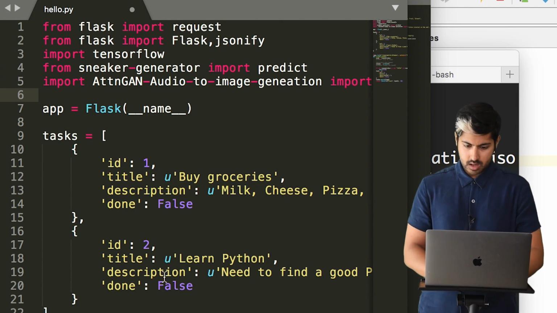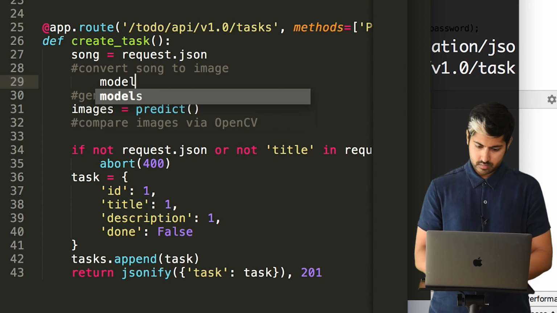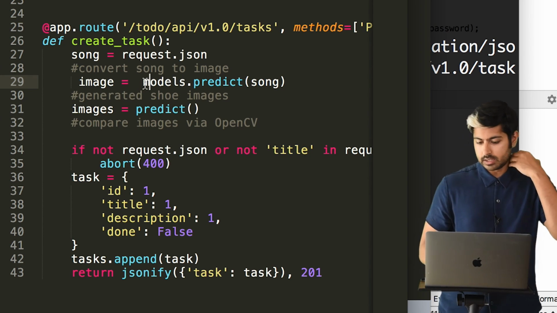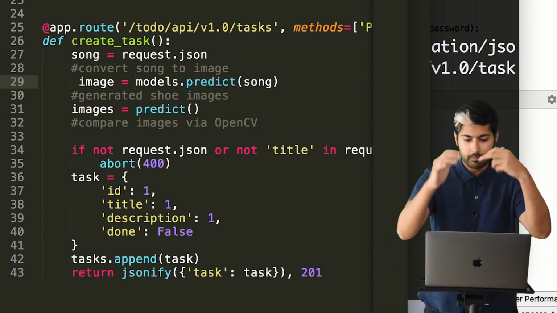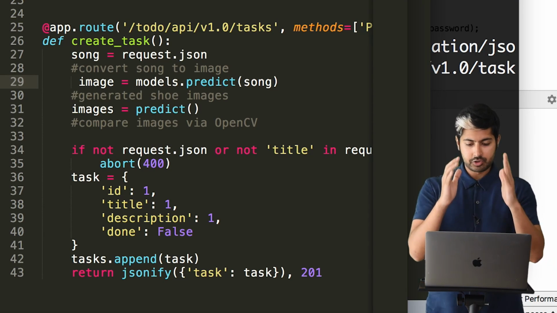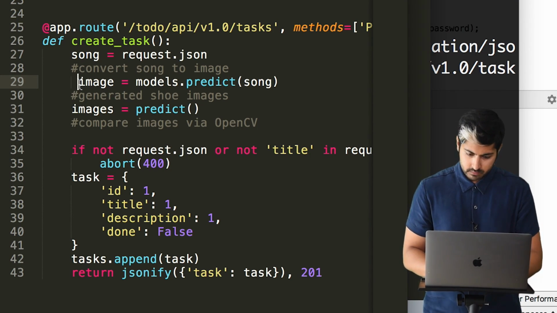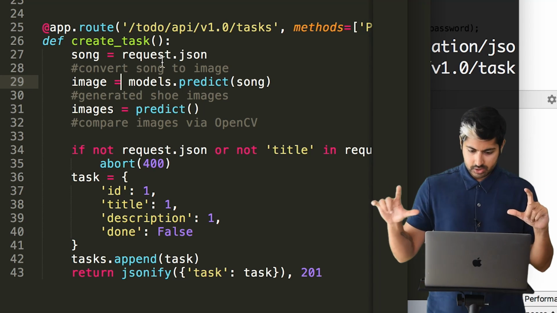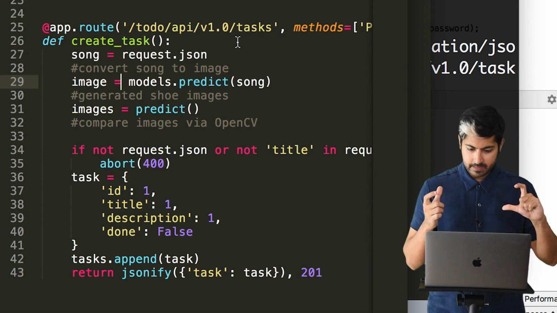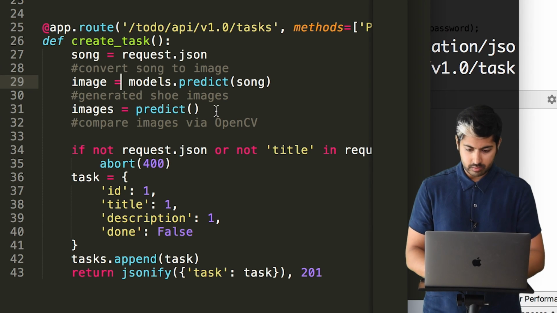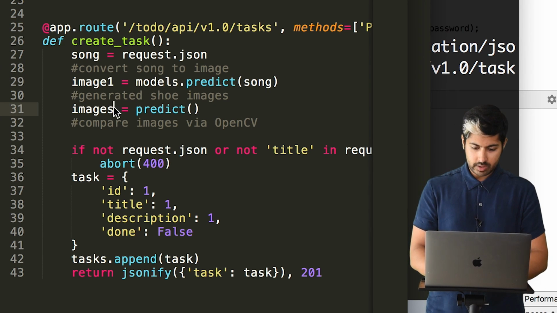And then I'll say, here's a parameter, the song. It's going to return an image. This is pseudocode. I'm going to clean this up, but I need to show you the idea here. There's a lot more work that needs to be done here, but I want to show you how I'm thinking about this. That's what matters. Image, song, image. So first I get the song, then I convert it into an image, and then I generate a bunch of shoe images. So image 1 versus generated images.